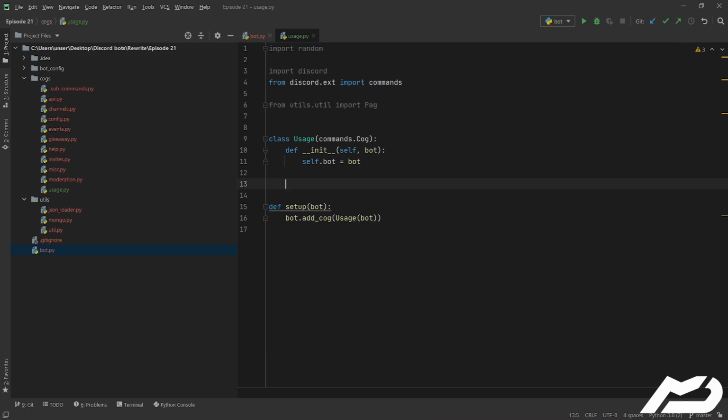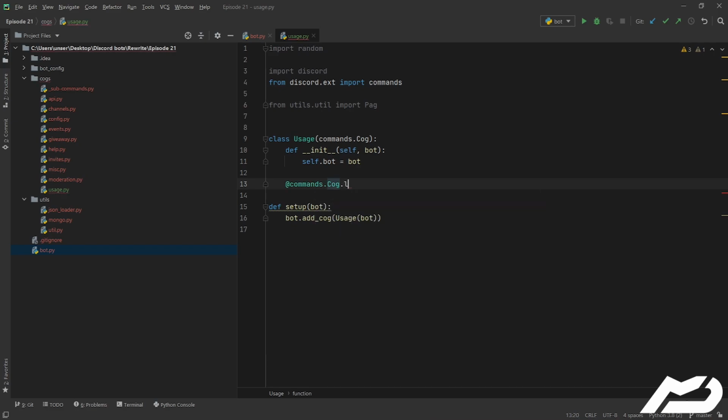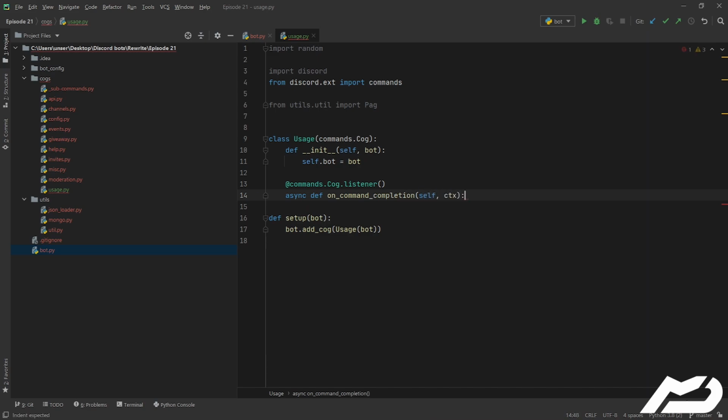We're going to need a listener, and we're going to need a command. The listener is for on command completion. So this is going to be at commands.Cog.listener, and this is just going to be called async def on_command_completion. Then this is just going to take self and it takes ctx as well. Pretty much whenever a command is run, if it completes successfully, this will get called.